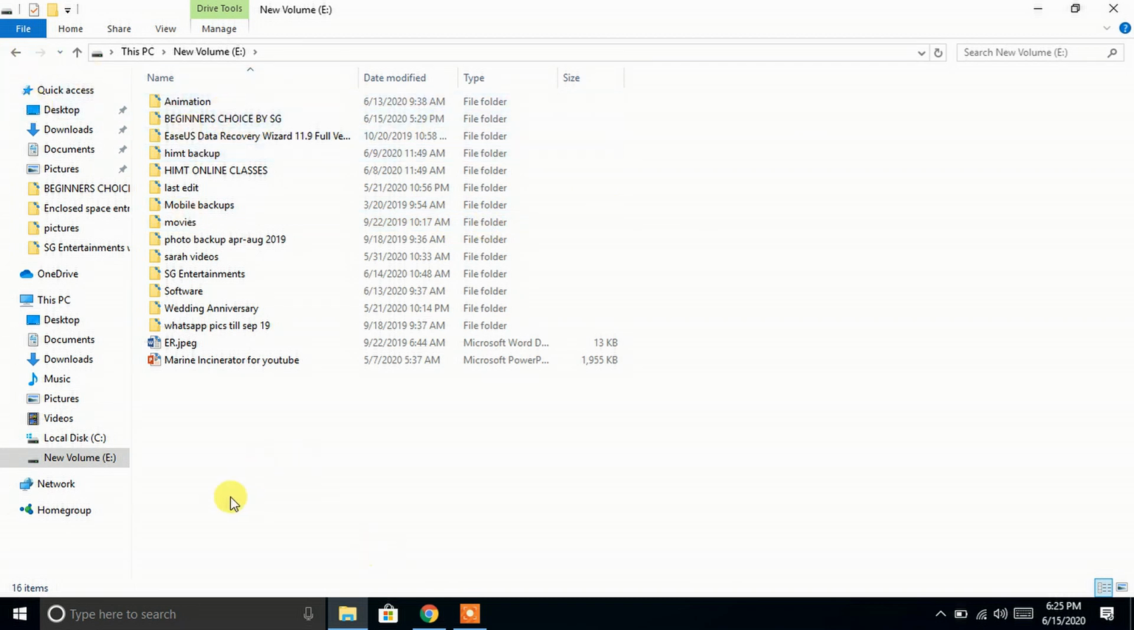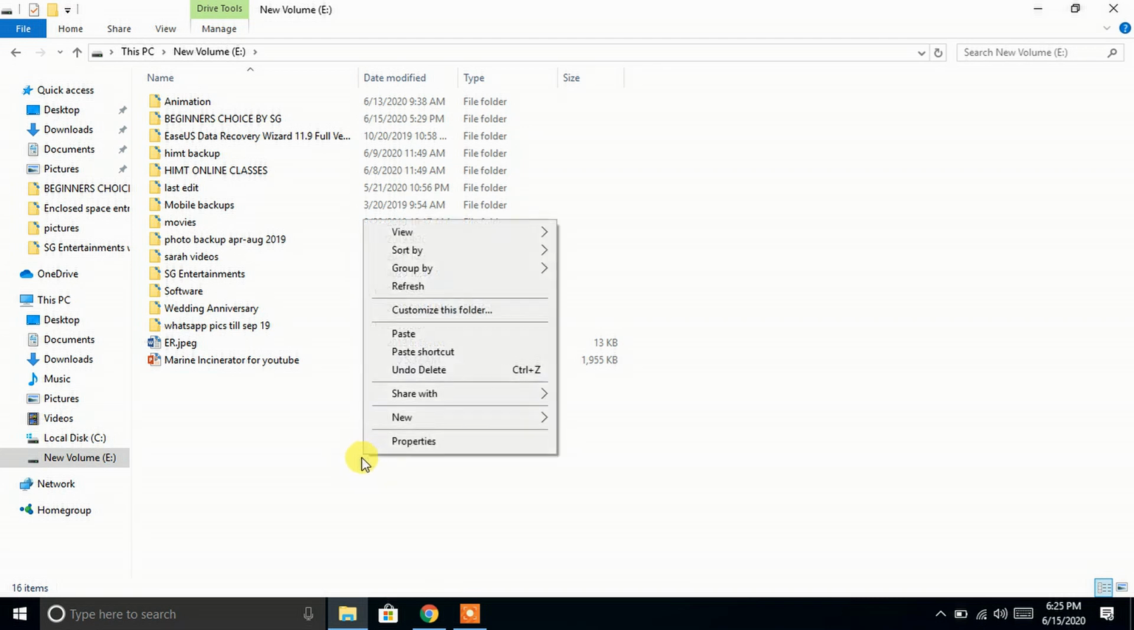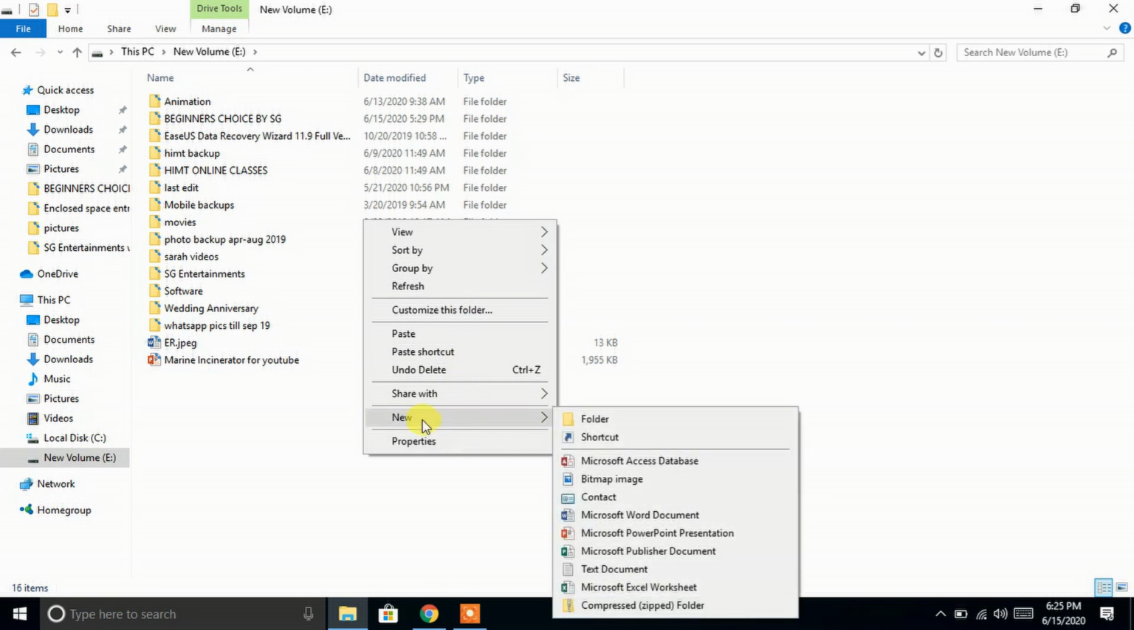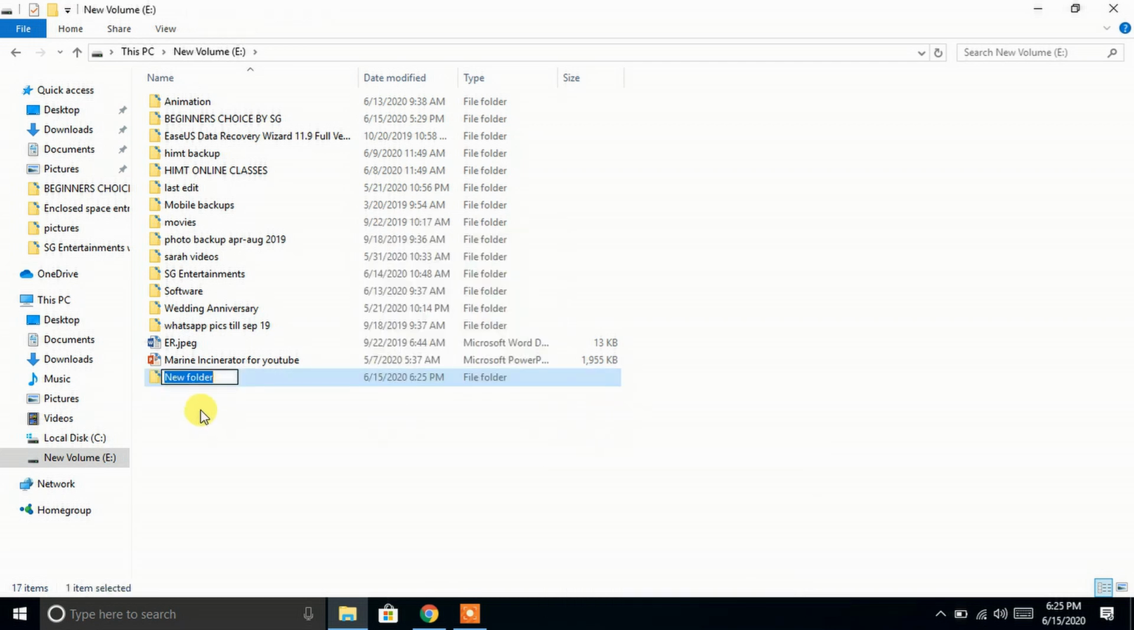So let's see how to start a new folder, how to open a new folder. Right click your mouse, you will get a menu like this. Then you can see a new option. In the new, you can see the folder. So click on the folder and a new folder is being opened. And you can rename it according to your wish. So I'm putting it my name.